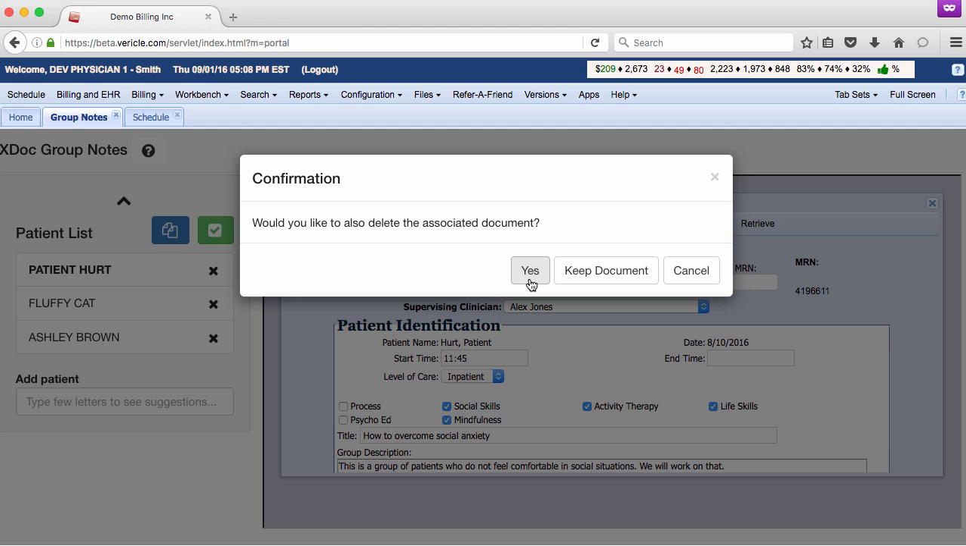If you want to delete it, then select Yes. If you want to keep the document, then click Keep Document. Click Cancel or the X if you want to close out of this pop-up. If you click either of these options, then the patient will not be deleted from the group.